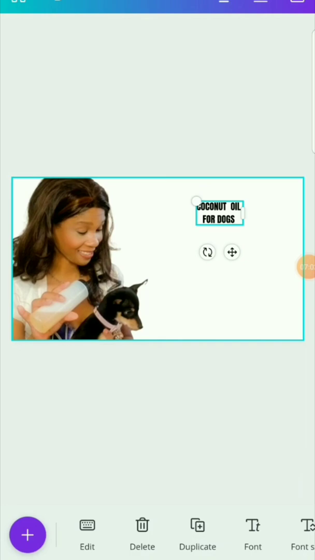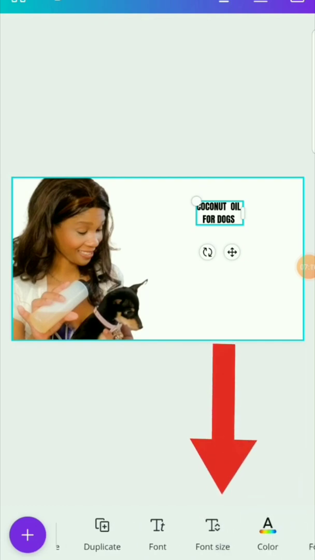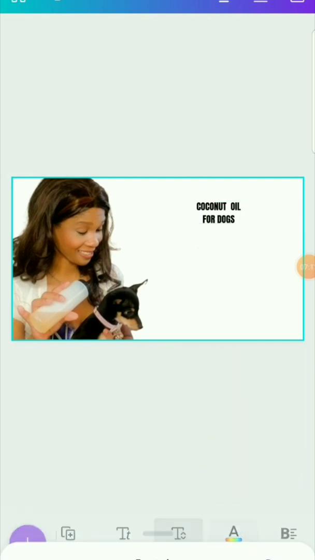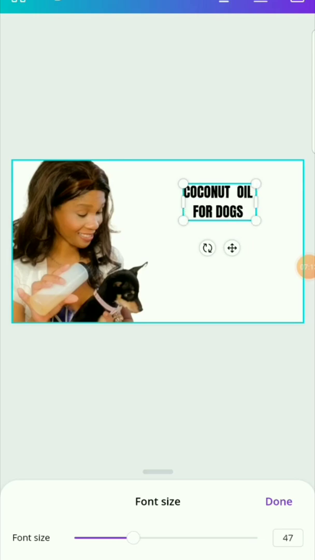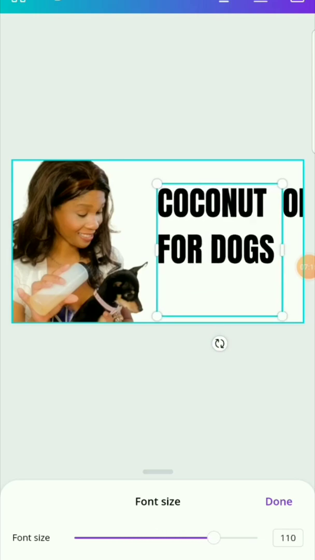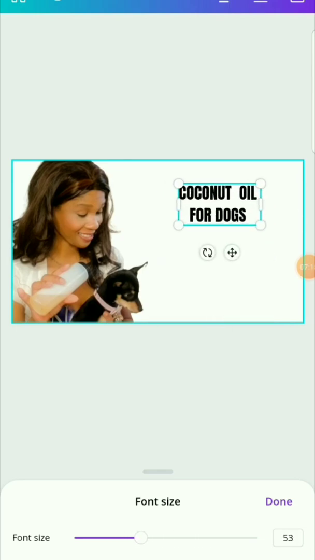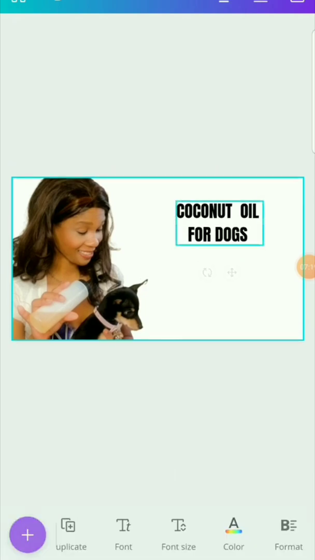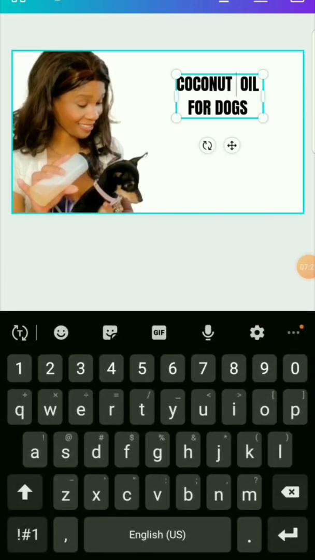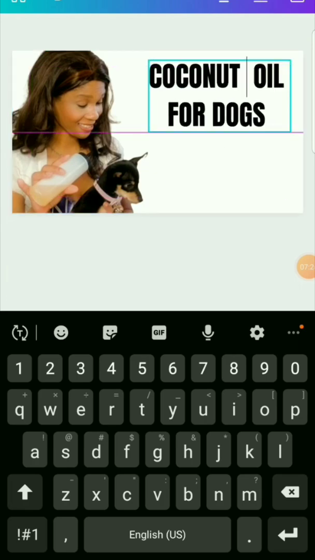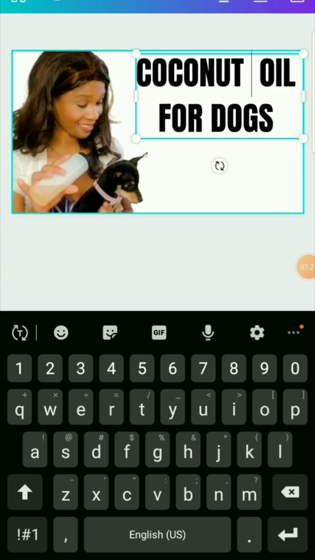That's just my preference. And again, we want to go to the toolbar. If we swipe and slide our finger to the left, we can now change the font size and play along with it. We could do this, hit done, or you can tap on it. The box is around it, and we can make it as big as we want.